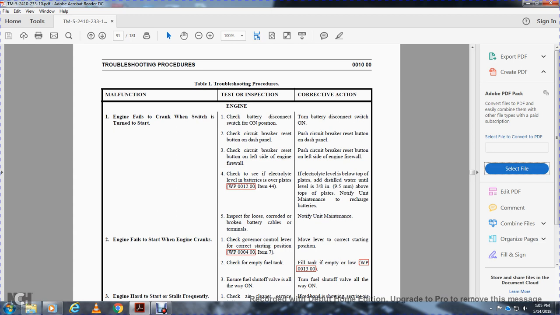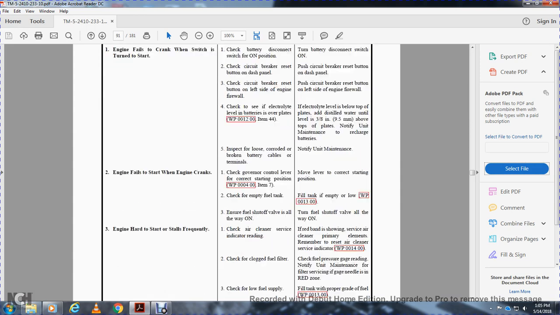Engine fails to start when engine cranks. Check the governor control for the correct starting position. Move the lever to the correct position. Check for empty fuel tanks. Fill the tank if empty or low. Ensure the fuel shutoff valve is all the way on. Turn the fuel shutoff valve all the way on.